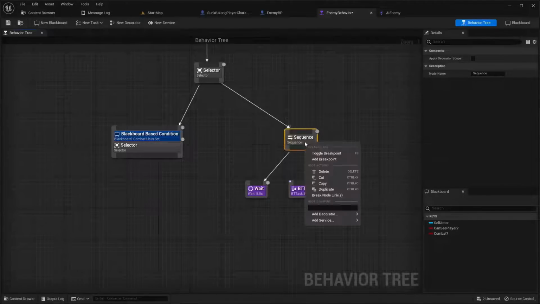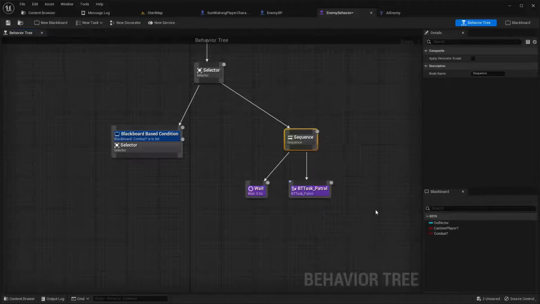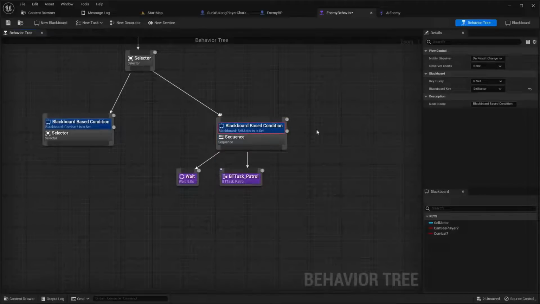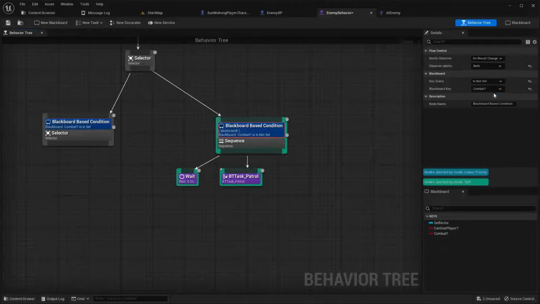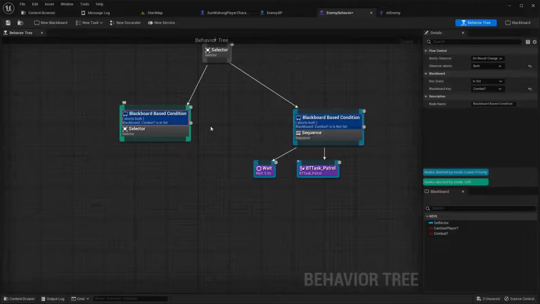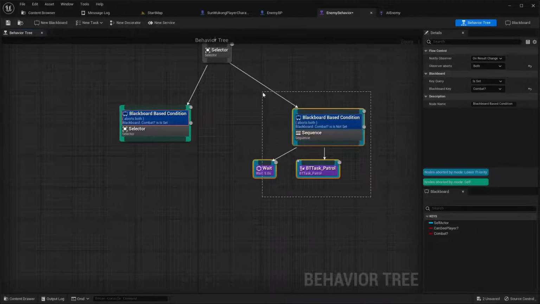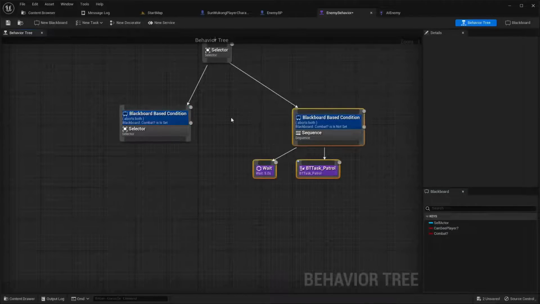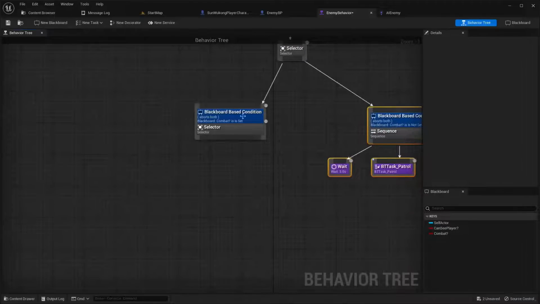And here I'm going to add a decorator as well. I'm going to add the blackboard, and then I'm going to be using Combat and is not set, just like that. You also have Observer Aborts here. I'm going to select both for this and both for this as well, so that once this variable is changed, it's going to abort the other actions here and go back here. So let's see.